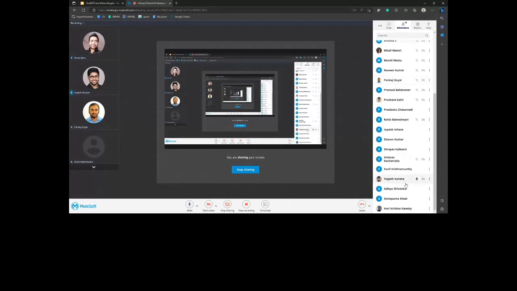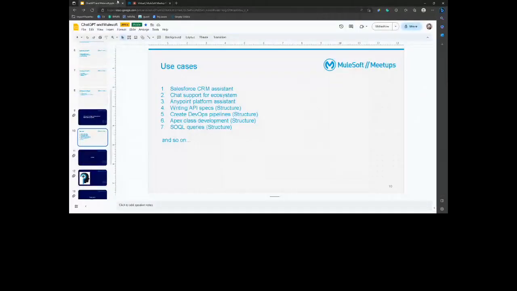This is an interesting session. One of the use cases that I just found was writing API specs. I have ChatGPT open beside me right now. I thought, let me give it a try, and I'm surprised by how quickly it was able to create a specification. I'm almost worried now.